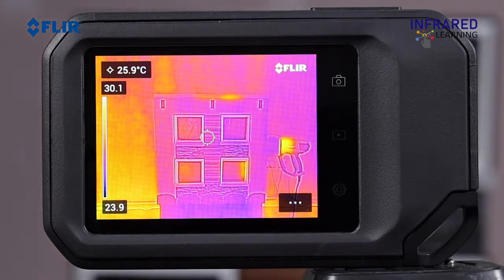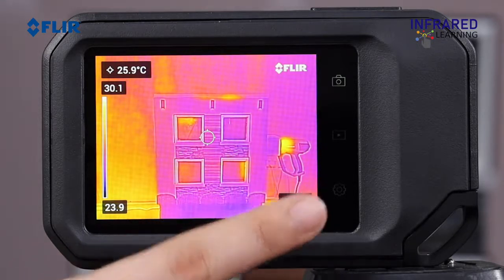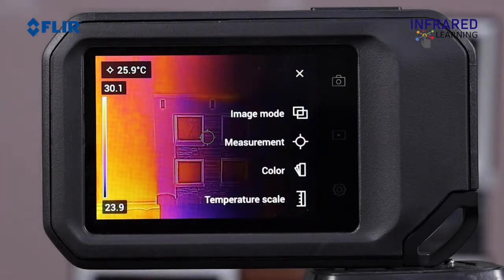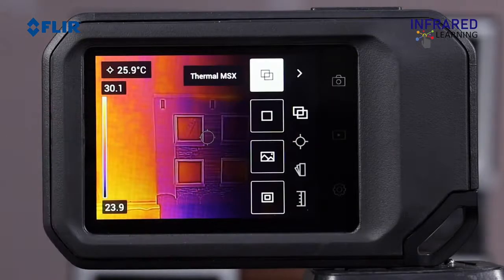To bring up the main menu, simply tap the 3 dots icon on the screen. This is where you can change the image settings. Select a measurement tool, change the color palette, or adjust the temperature scale. Tap the image mode to switch between 4 different viewing options.